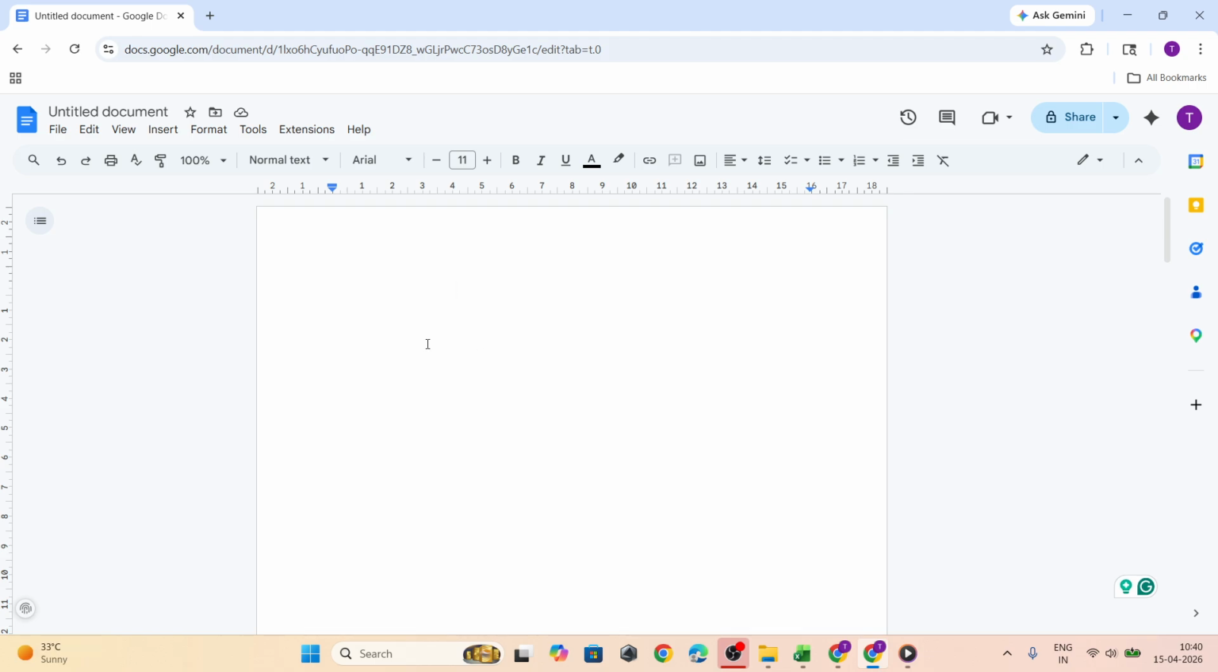Let's start with the fastest approach. Move your mouse to the very top margin of your page and double-click. You'll see the header area open up, usually indicated by a faint boundary and slightly dimmed main text. Now you can type whatever you want to repeat across pages. A report title, your organization name, or the date.